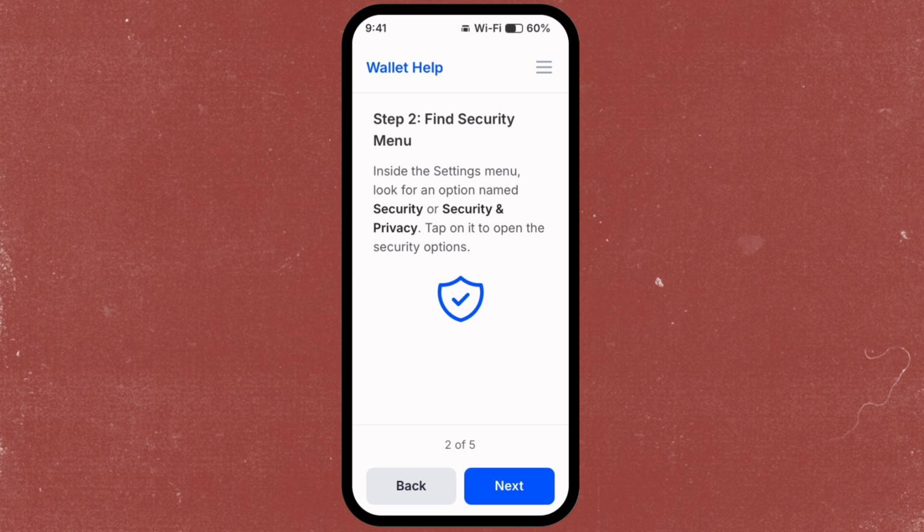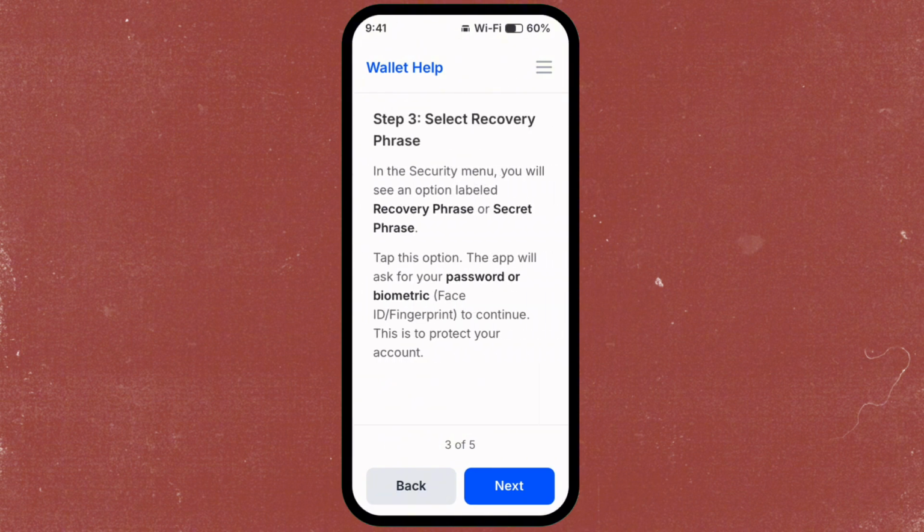Next step is to find the security menu. Inside the settings menu, look for an option named security or security and privacy, and just tap into it to open the security options.